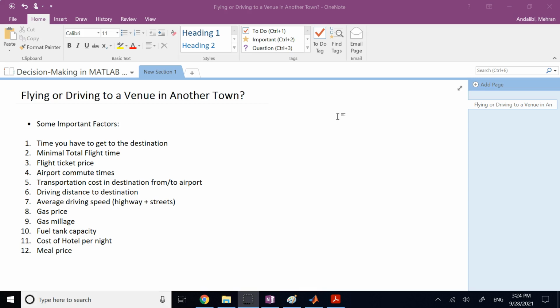Here you are going to have some important factors that you can get from the user or make some assumptions about them, and then you write a MATLAB code that will help the user decide whether flying is the option to go or driving. And the ultimate decision will end up with price and time.